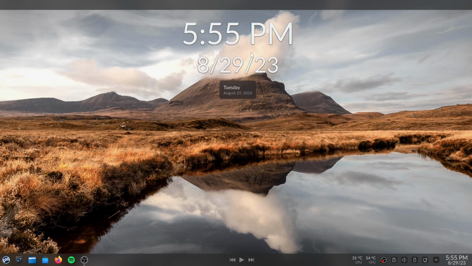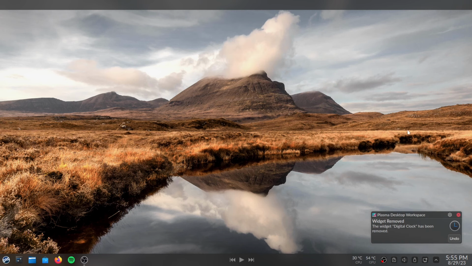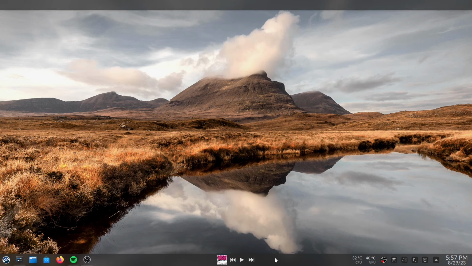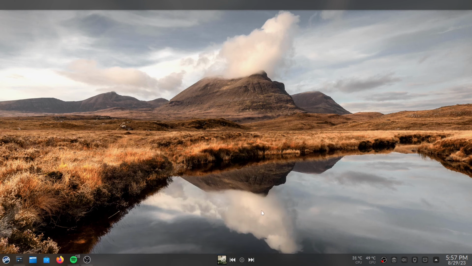But anyway, moving on. I forgot to mention this earlier, but you can put a media player on the panel as well. And it has skip buttons, and you can click on it to bring up the time.